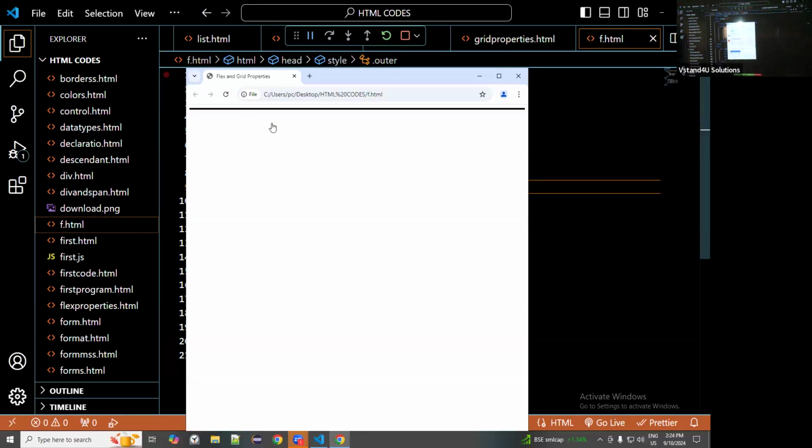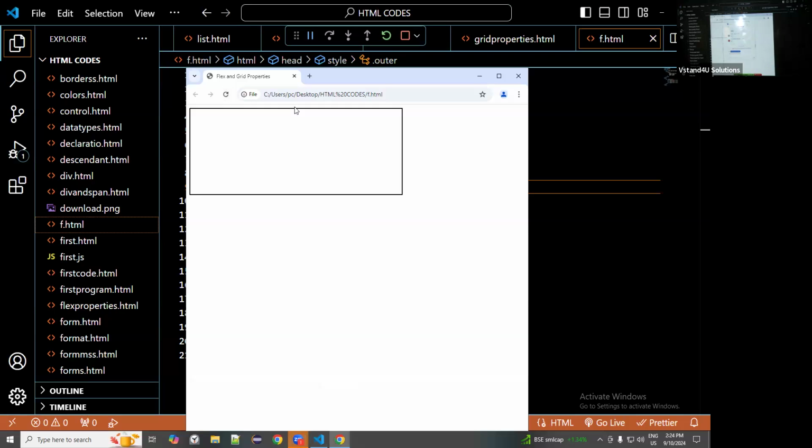Go back and refresh. Am I getting the border? Yes. So now what I have to do? I have created the outer container. Now I have to create one inner container with the numbers 1, 2, 3, 4. Then how to create now?